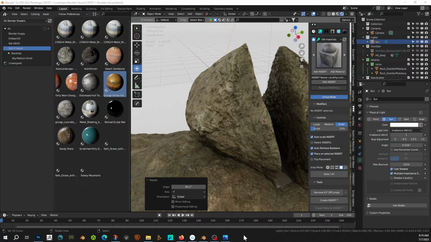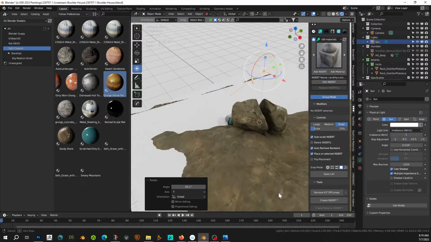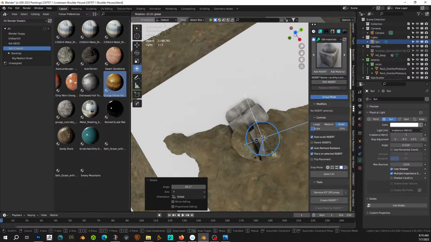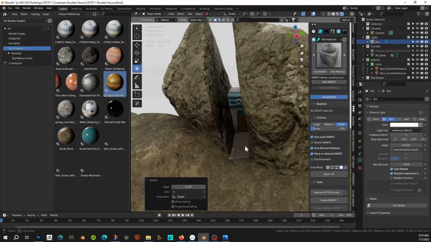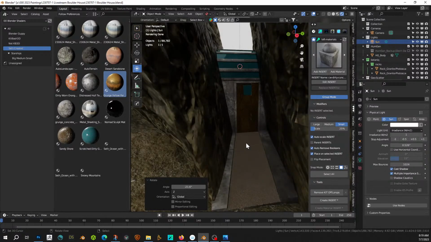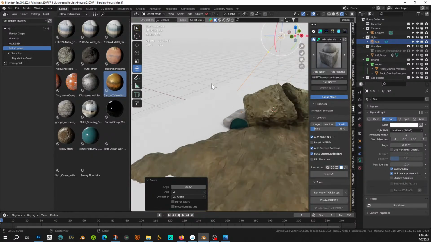Can you see more now? A bit. It's still blocking though. There we go. Right? Yeah, okay. Cool. Liking that. Yeah, that's looking cool. Getting an interesting starting point on that. Let's save. It's been a while.